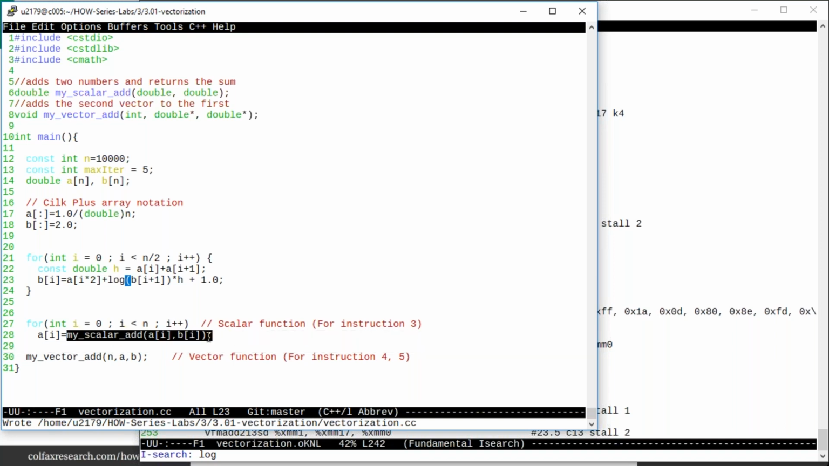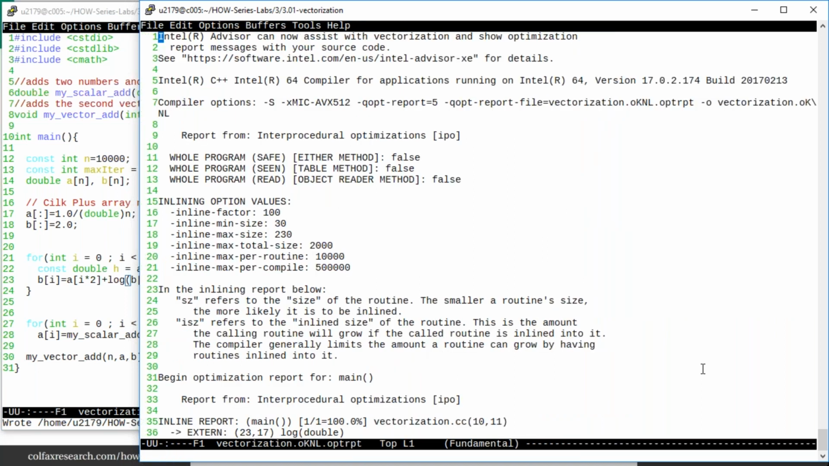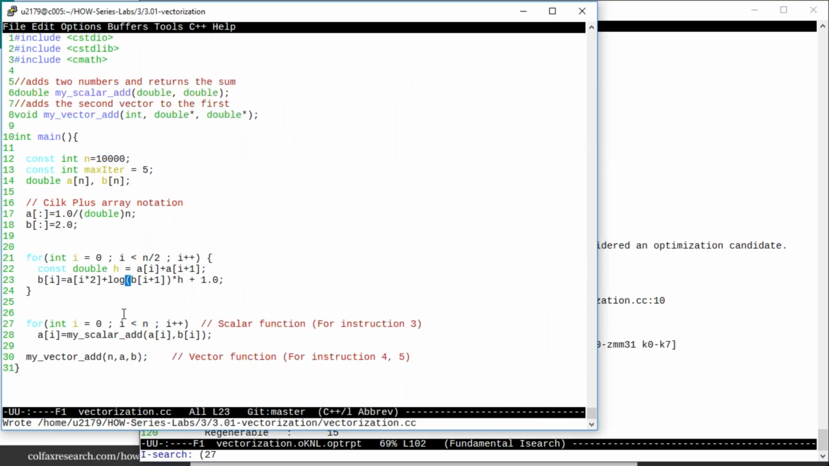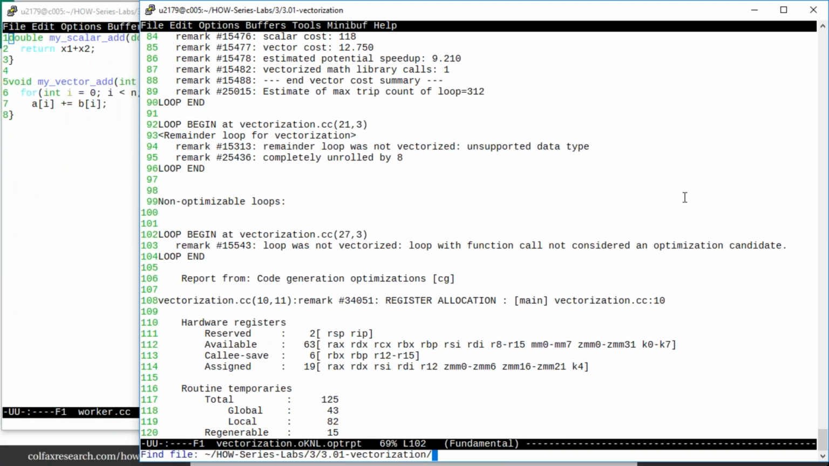For example, if I have my own function that is supposed to be SIMD enabled, what do I do to make it SIMD enabled? Because if you take a look at the optimization report for line 27, it says loop was not vectorized, loop with function call is not considered an optimization candidate. And indeed, this function is not in this file, so the compiler cannot just inline it. This function is in worker.cc, and there it is. And if I look at the optimization report for worker.cc, not much more fun.